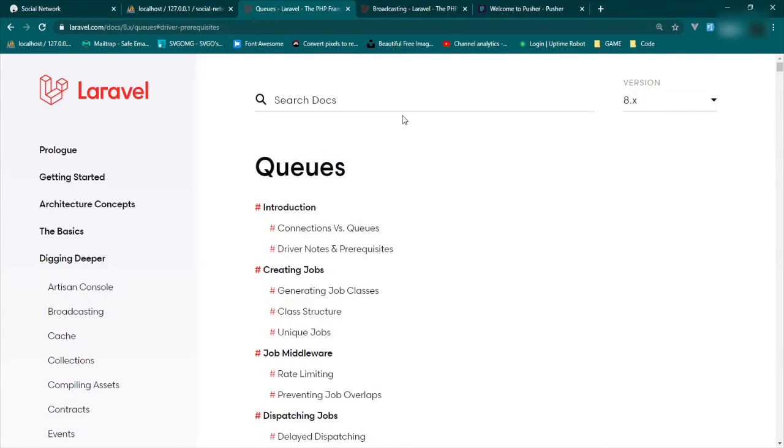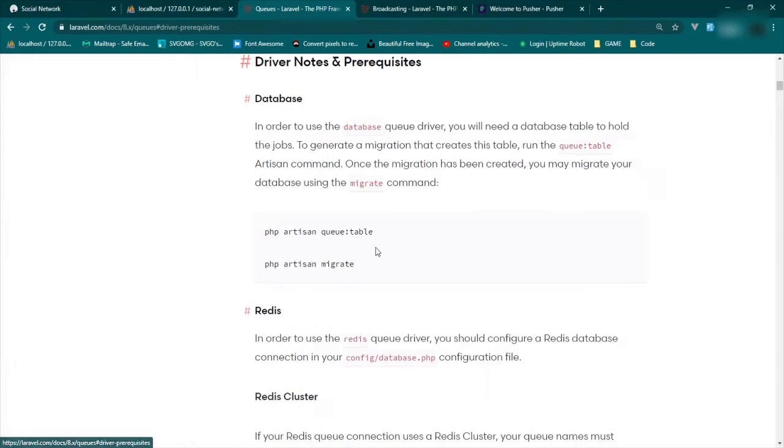documentation. Because we have event listeners set up, we can add queues to this, and then we will take it from there. So the first thing we'll do is head to the driver notes and prerequisites. Okay, we need to create a table for the jobs from the queues. Okay, so we're going to copy this.